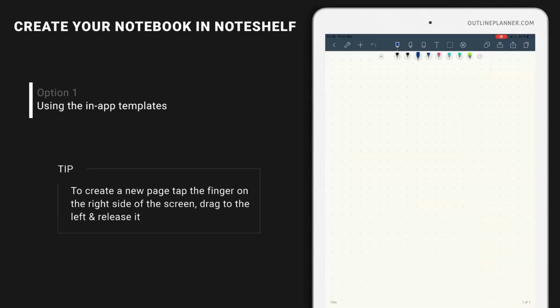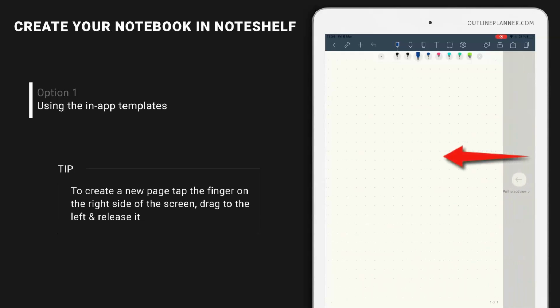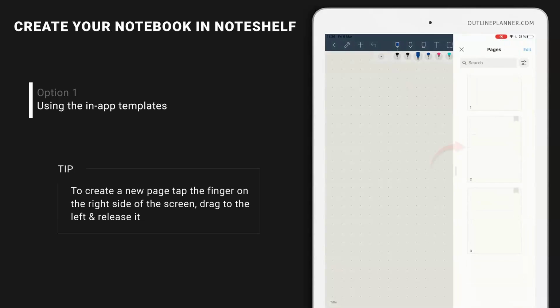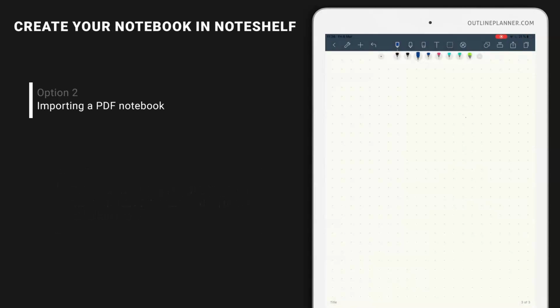To have more pages, just tap your finger on the right side of the screen and hold and drag, okay, to the center of the screen, and then release. Tap, drag, release. And then you will have many other pages available to write inside your new notebook.